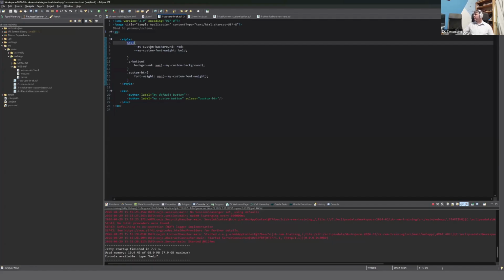In those variables, I can store a value that is then going to be consumed by the CSS class that uses those variables. You can see here that I have a my custom background variable, and the value of that variable is red. And I have a my custom font height, which has value bold.